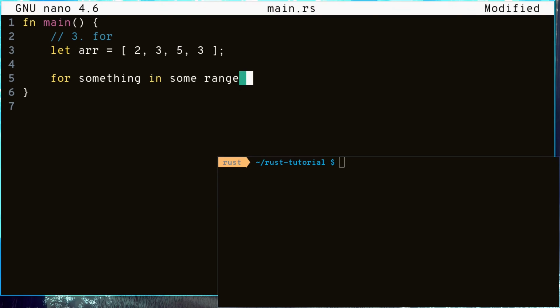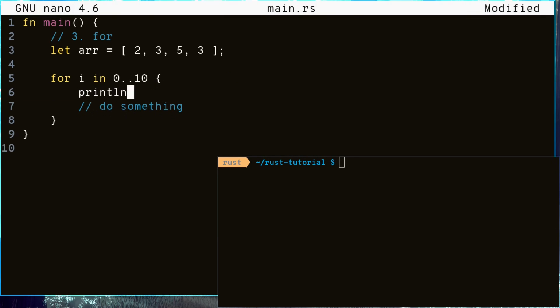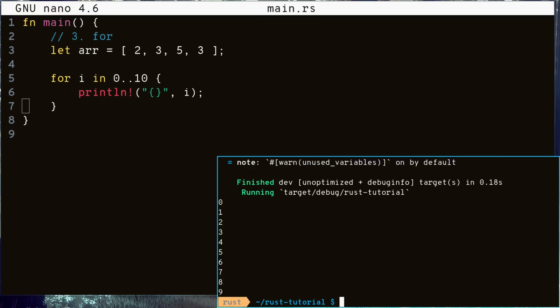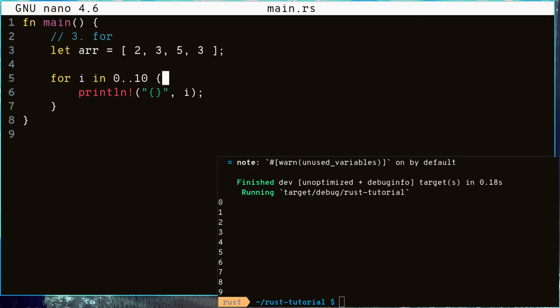To use a for loop, we write it as for something in some range. What do I mean by this? Let's try and recreate our 0 to 9 again. We would say for I in 0 dot dot 10. This means for every value starting from 0 and ending at 10, assign it to I and run our loop. So the first iteration of our for loop, I would be 0, the next iteration, I would be 1, and the next iteration, I would be 2, and so on. And we can see that it does print from 0 to 9. And it works with the array example as well.